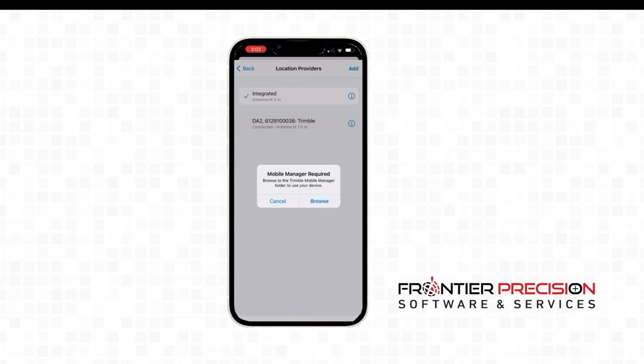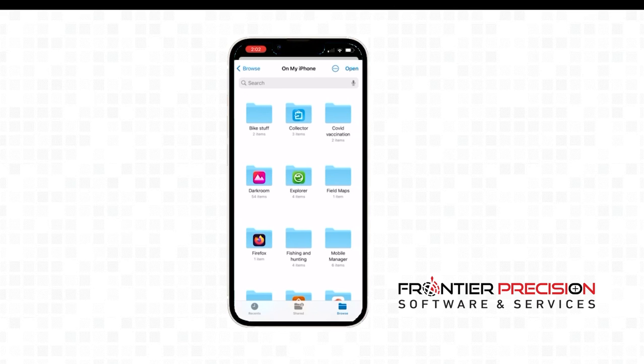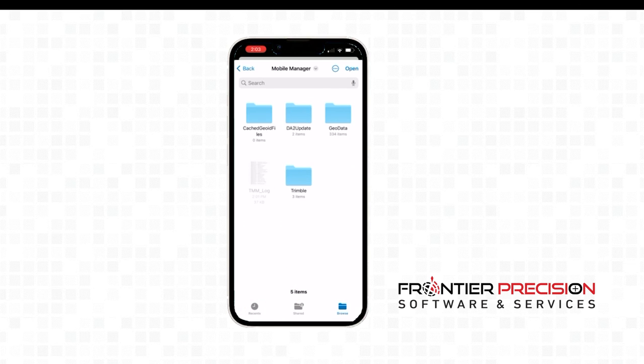Now that you've accepted the antenna height, a very important notification will pop up. Please do not disregard this, as you'll need to provide ArcGIS Field Maps with access to the location of where Trimble Mobile Manager stores its configurations. So go ahead and click on Browse. Then click on My Phone, the Mobile Manager folder, and click Open.